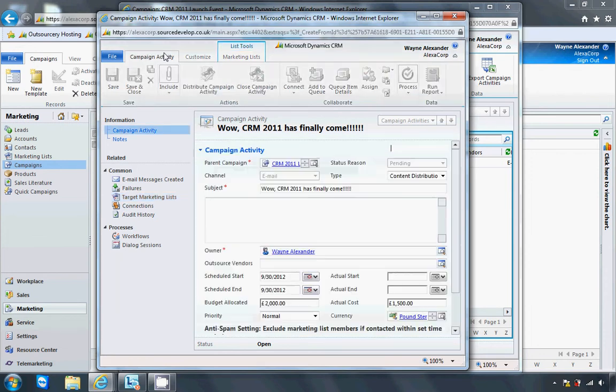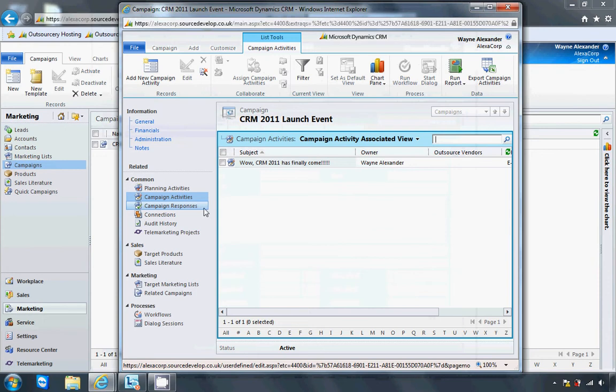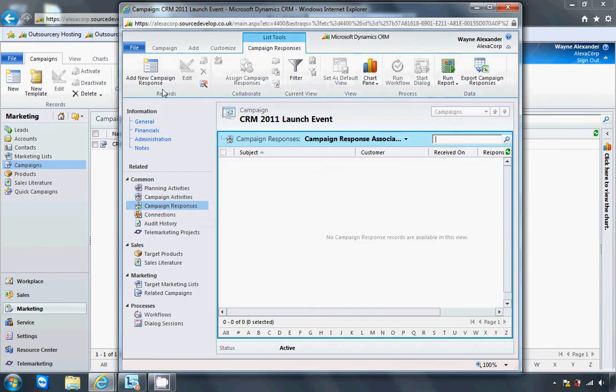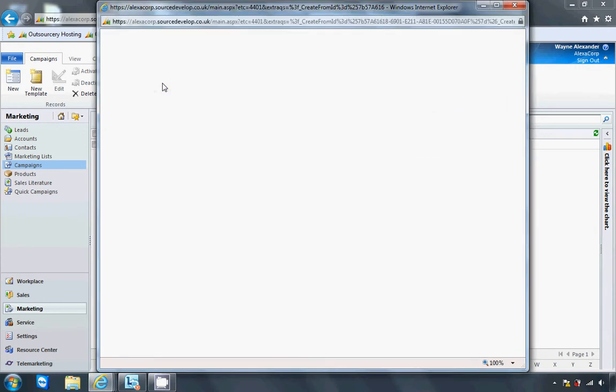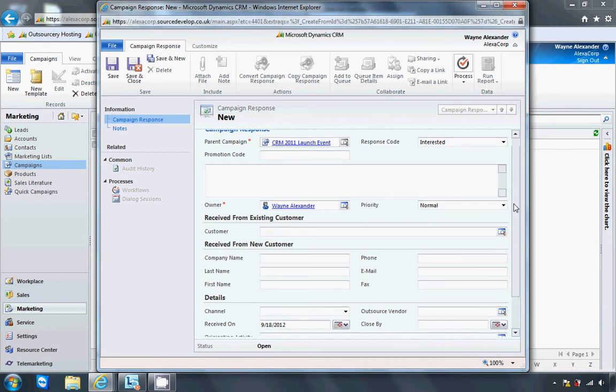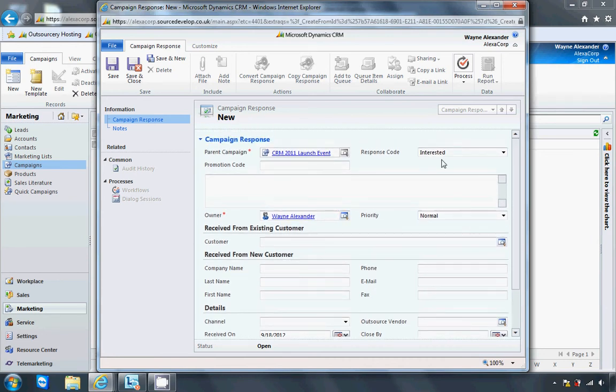Okay, so we've just distributed our campaign activity. I'm going to go ahead and save and close. We next have the campaign responses, and if I go in there on the link on the left hand side and click add a new campaign response, the emails have been sent out. When the responses come back in, you can create a response to say whether the particular person is interested or not interested. I'm going to say interested.